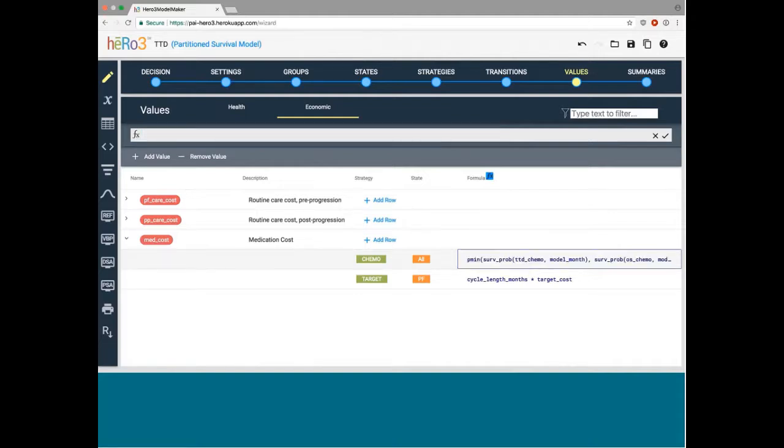It's important to note when we set it up this way, under state here, we need to put it as all, because we're not modeling medication costs as a function of what state patients are in, at least in terms of pre-progression, post-progression. We want to make sure that this cost is applied irrespective of state. So when we're using this approach of using time to discontinuation, the state needs to be set to all.